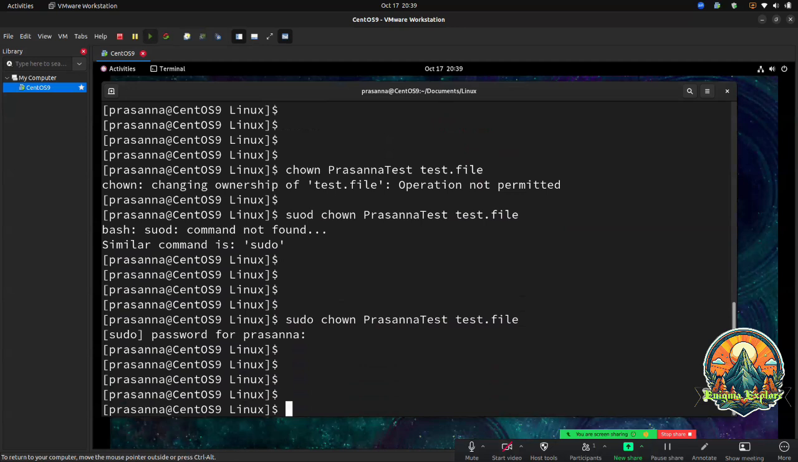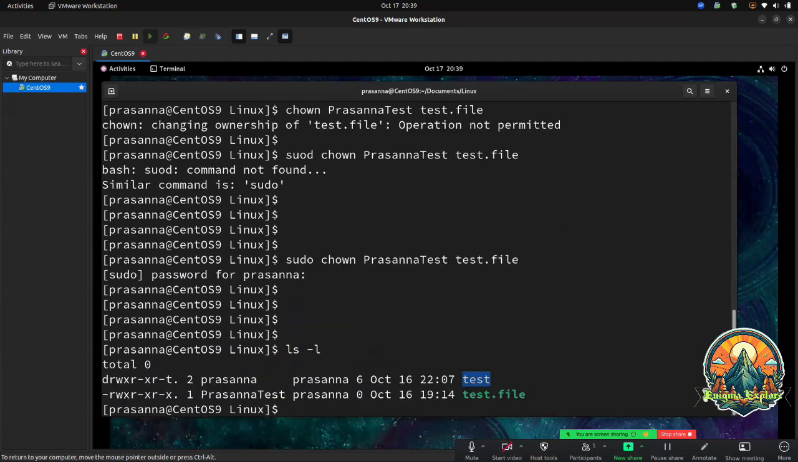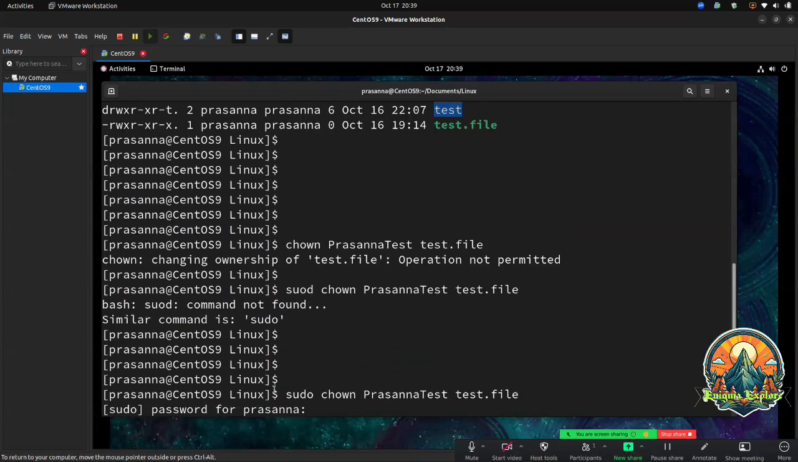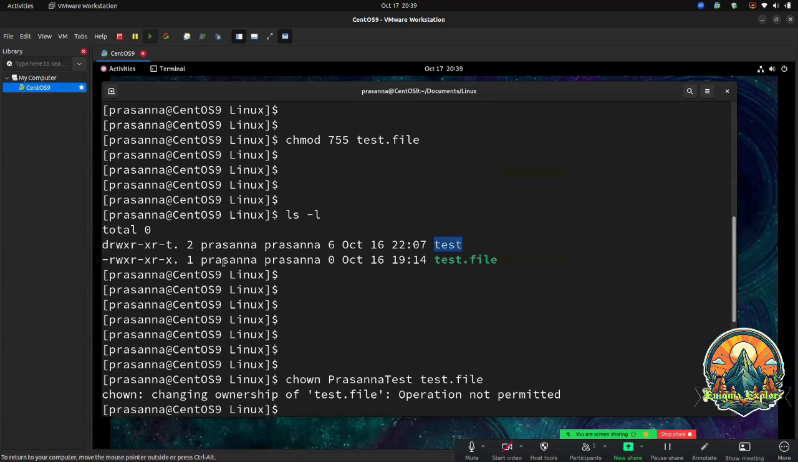Now you list the file. The owner of this file might have changed. You can see prasanna test is the owner of the file here. Earlier it was prasanna, right?